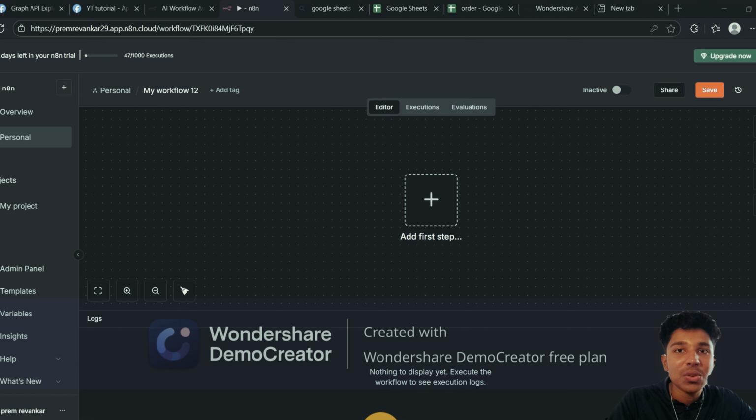Hey guys, this is the basic, user-friendly and easy-to-use workspace that n8n offers you to build an agent. And we will be making our agent in this same workspace.